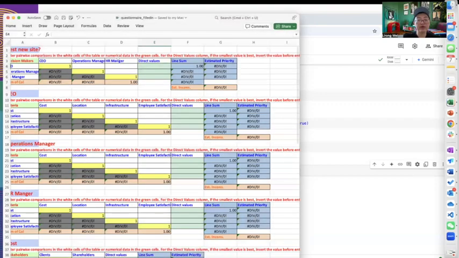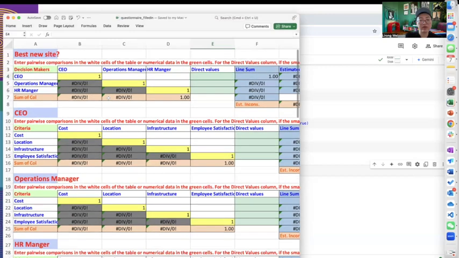So to fill in the pairwise comparison matrix, we'll say, with respect to best new set, CEO and operations manager, we'll see they are equally important. So I'll say 1, and CEO is much more important than HR. So I'll say 5. And similarly, operations manager is 5.